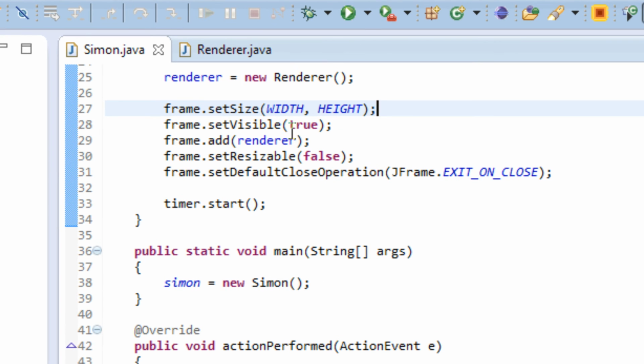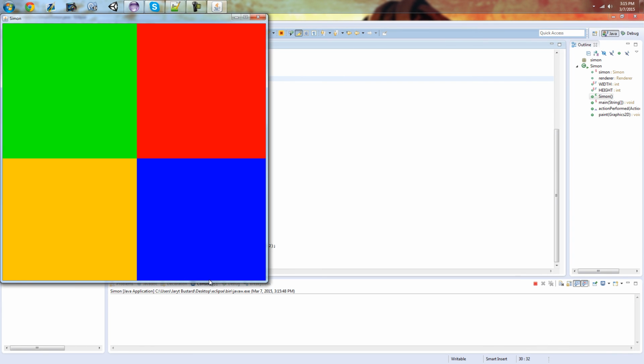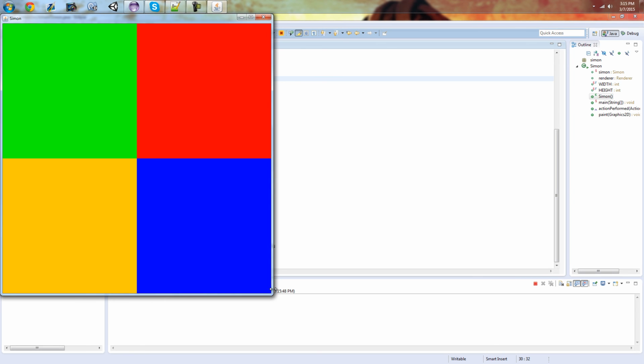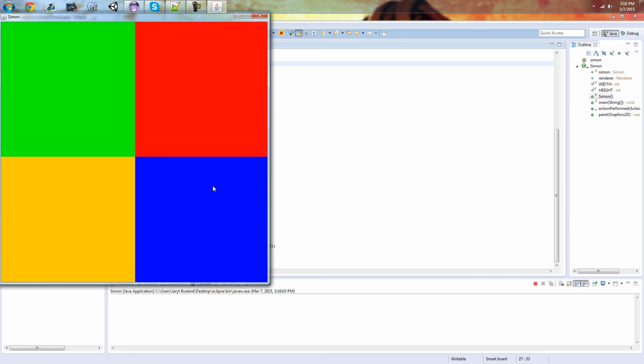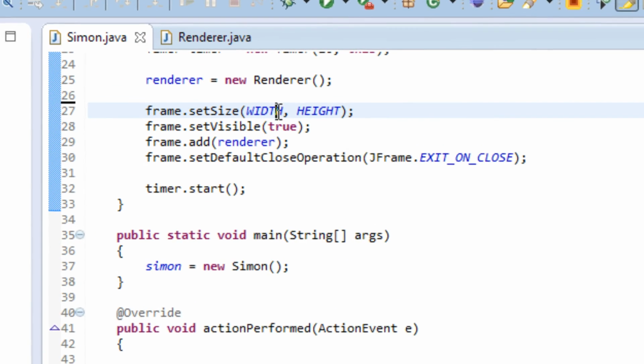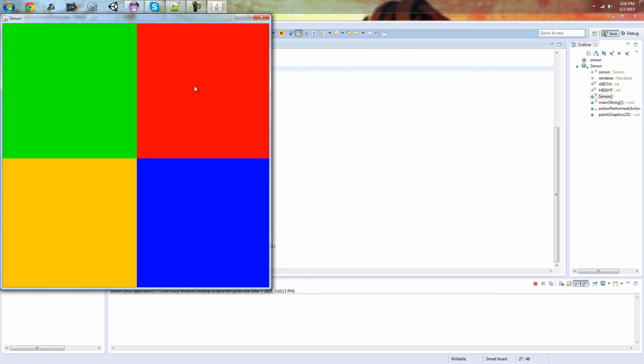Alright, here, let me just see if I do set resizable to true. And then bring it down. Yeah, see? It's a bit off, which is a bit weird. Maybe if I set resizable to false right before everything and then set the size. No, still the same. So it's like plus 10, plus 20. We'll just try this until we get it to look right.